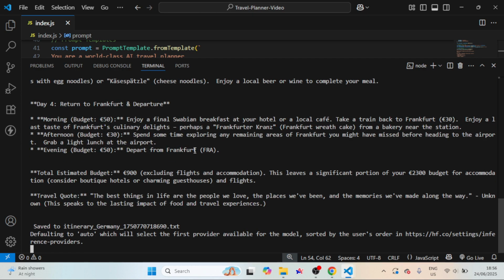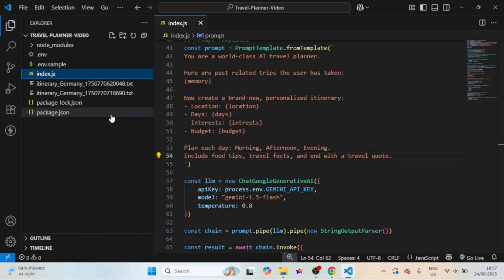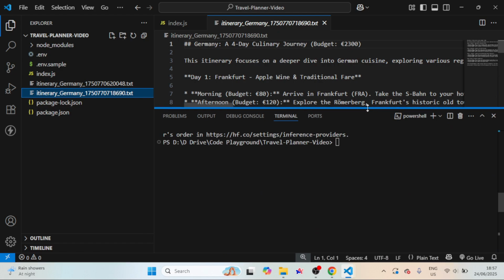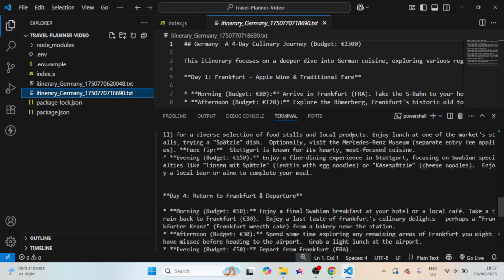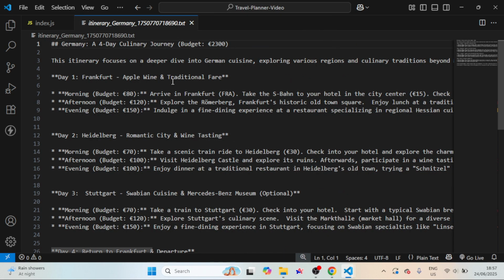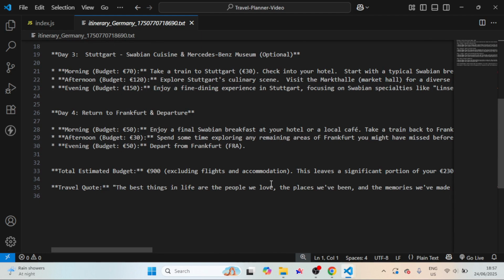So okay, now let us see in the text file. It has created a new text file. So which one is my latest file? So the latest file is 90. Okay, this is the latest file. So it has created me the itinerary. So okay, it has created a very well structured itinerary.